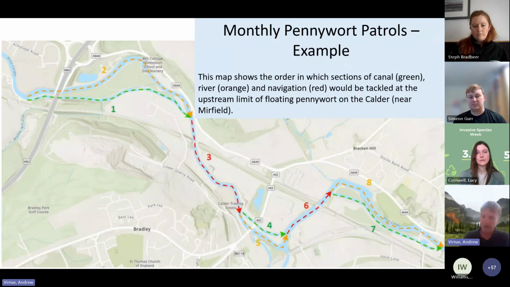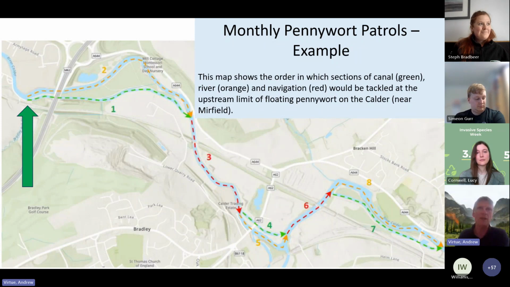So the first thing is you start at the very top. You find the upstream limit of your floating pennywort. That's where you start. You win that pound, you win number 1. And then when you've won it, number 2.